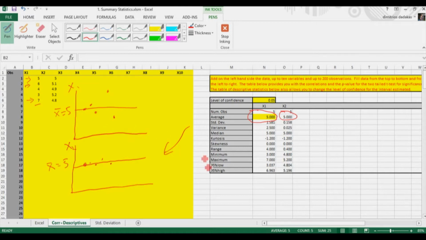So for example, in the first case, we can see that S1 has a value of 1.581, whereas in the second case, the standard deviation has a value of 0.158. As you can see, when the data is less spread out around the mean, the standard deviation is smaller. When the data is more spread out, as is the case with variable x1, then the standard deviation is larger.